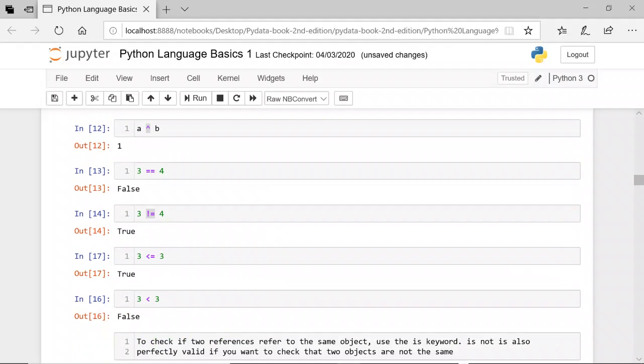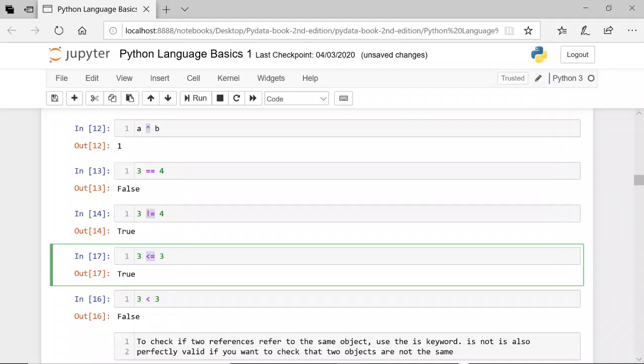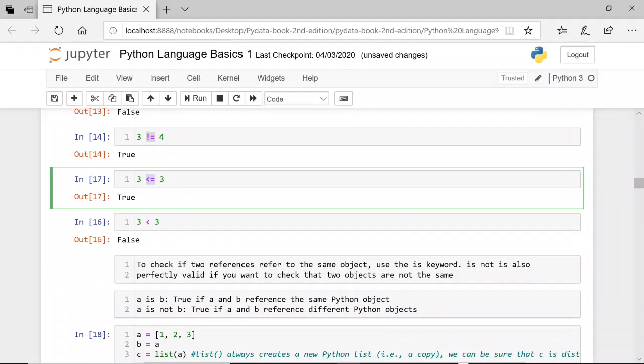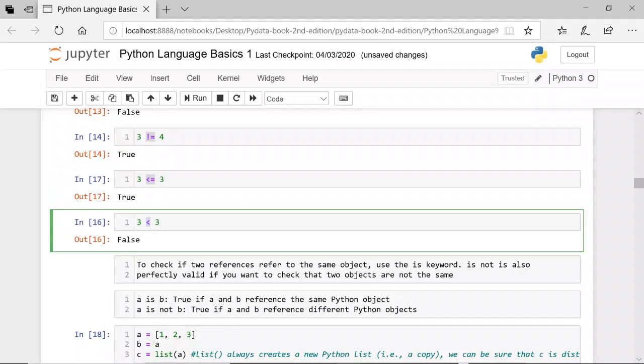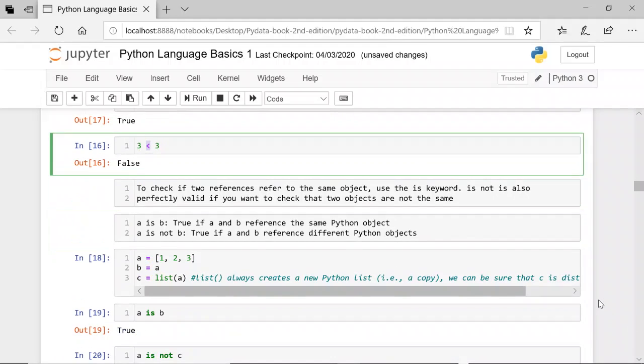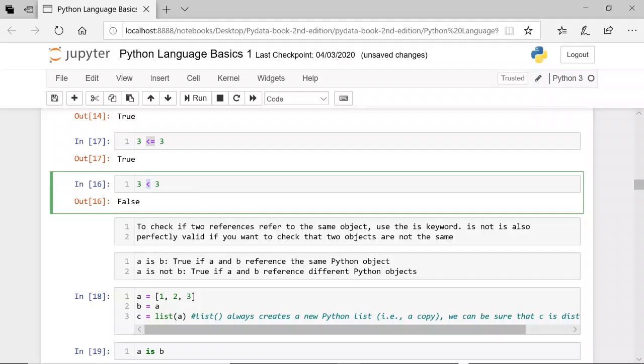And next, we're going to test some comparisons. So it is true that 3 is smaller or equal to 3. That's why this is true. However, if we want to test if 3 is smaller than 3, then this one is false, because 3 is equal to 3, right? So this one is false. And it is really interesting.